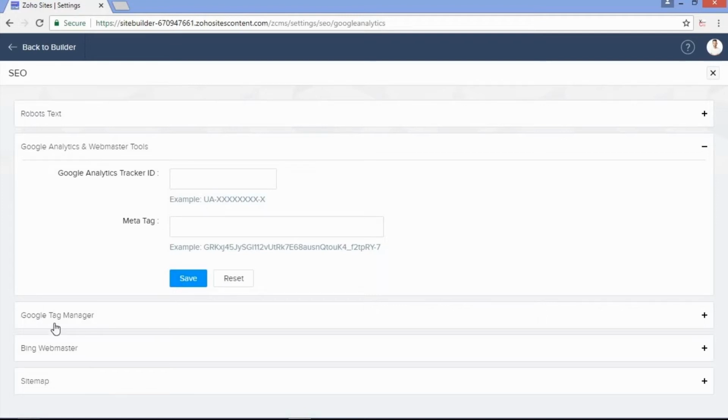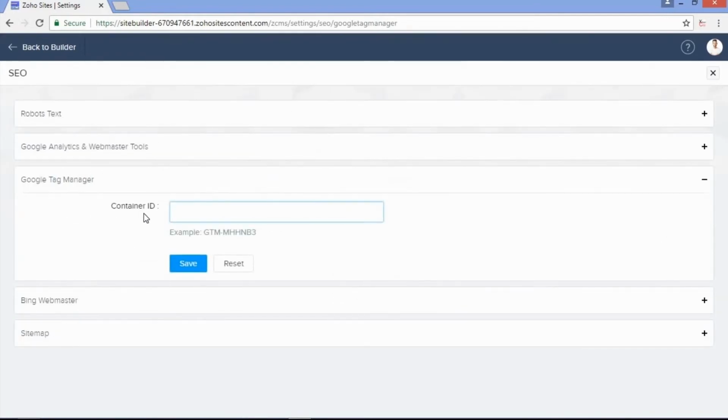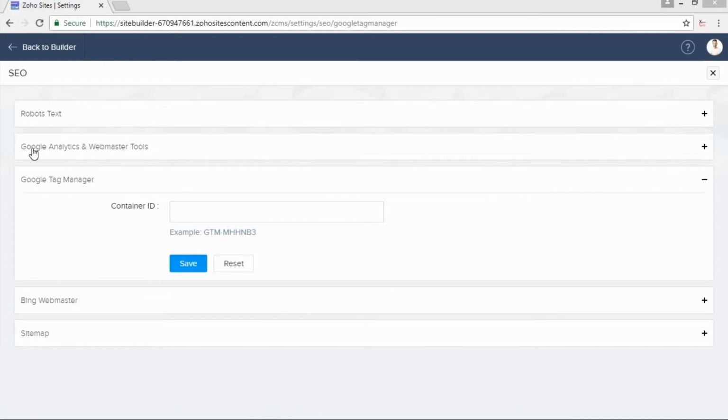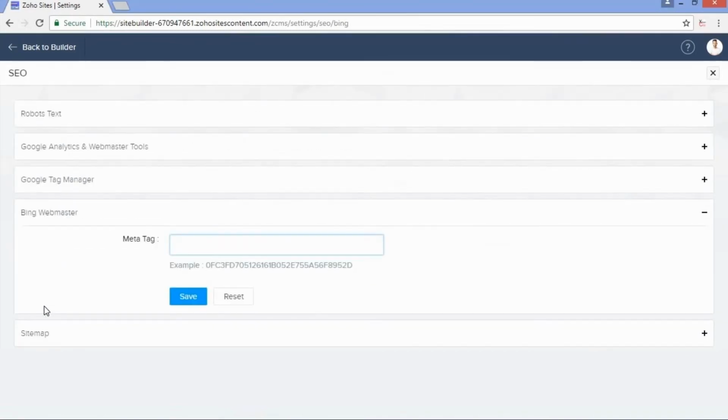The Google Tag Manager allows you to manage tags or snippets of JavaScript that are on your website. So all you have to do is create a Google Tag Manager account, copy and paste your container ID, and click Save. Similar to Google Analytics, the Bing Webmaster tool helps you gain visitor information. All you have to do is create a Bing Webmaster account, copy the meta tag, and paste it over here.